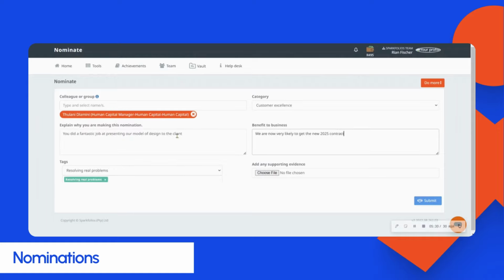So you say what it is, what they did, you say how the business has then benefited. You can also choose a file and add some evidence. But keep in mind that all of this will be subject to voting by a group that you select on a periodic basis.